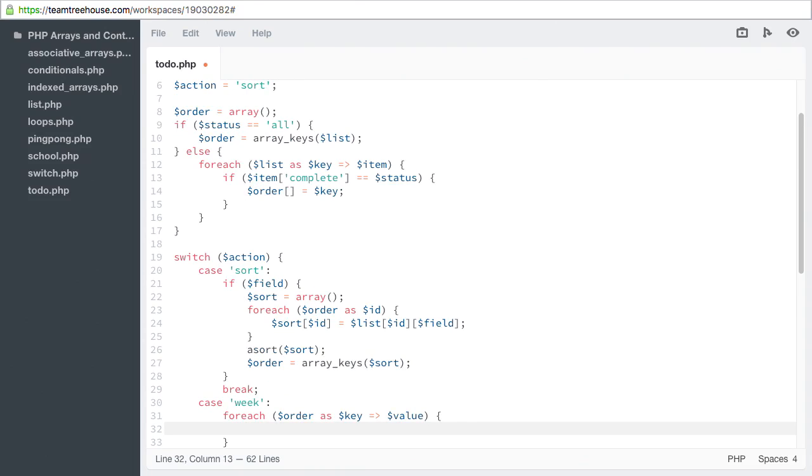Now we're going to use the value as the key for the list to check if the due date is after the next week. To do this, we're going to use the string-to-time function that attempts to convert any string we pass to a timestamp. So if string-to-time, and first we pass the due date, list, value, due.